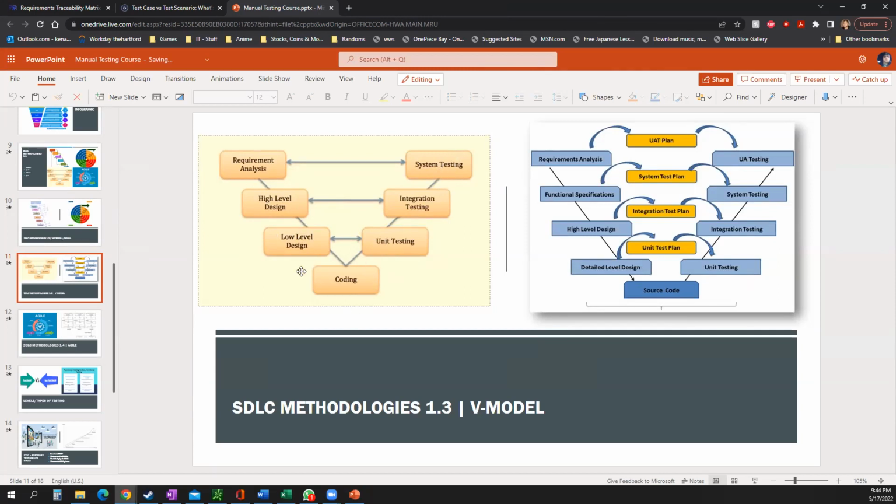So for the low level design, which involves the coding, you will have the unit testing, right? And then for the high level design, which is when you already have all the scenarios and all that stuff, you have the integration testing, because integration testing is the scenarios that you're going to be testing, correct? Which is the coding that is assigned by the developers.